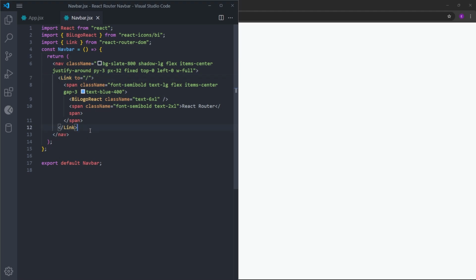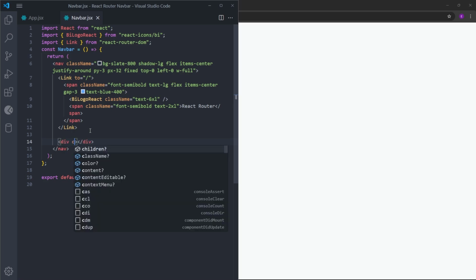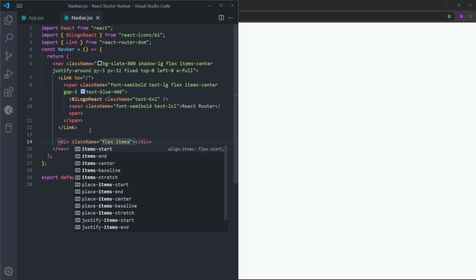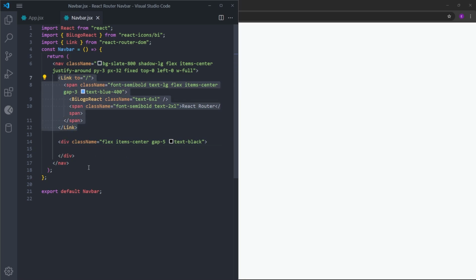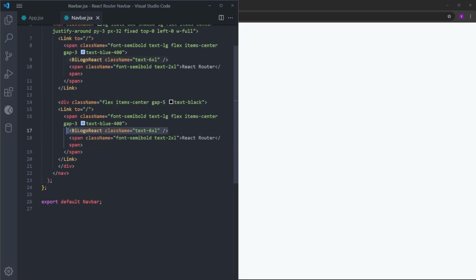Right under this link, we're going to have a div. Let's make this a flex container and center the items. Put some gap between them and make the text black. Inside, we're going to have a couple more links, just the same way. We can copy and paste this and delete the logo.